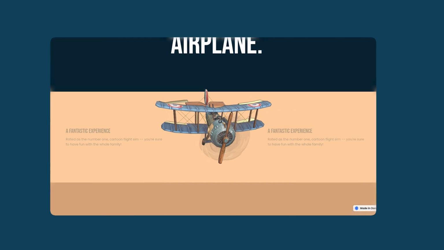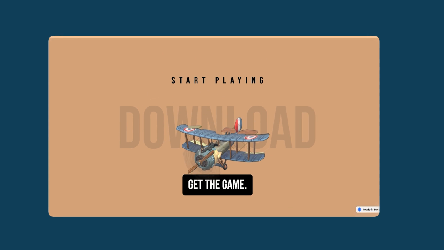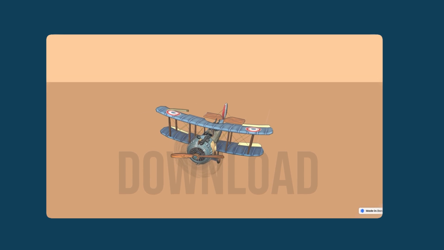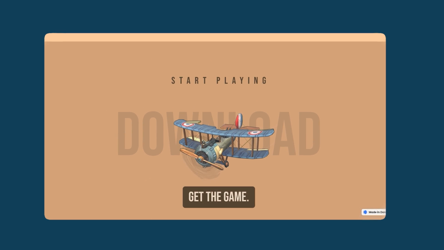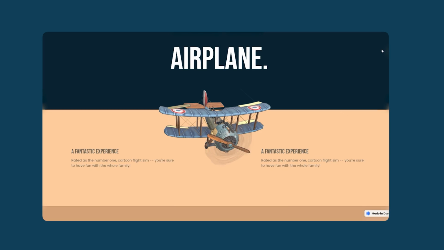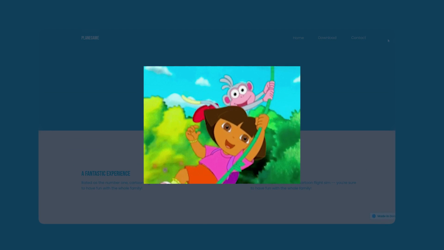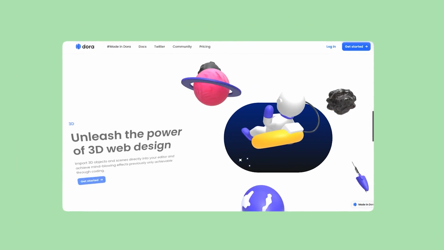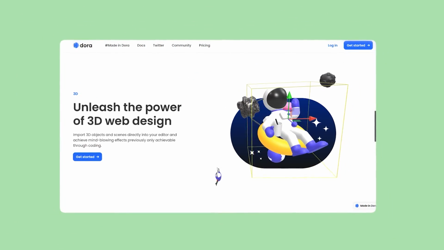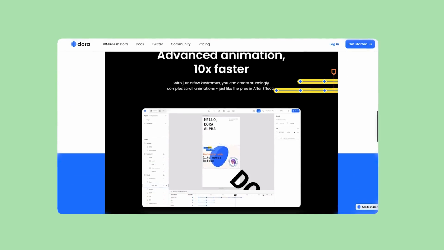Look at this. You're going to learn how to build this web experience today. It's a very cool 3D animated parallax landing page. And you're going to do it with a brand new tool called Dora. No, not Dora the Explorer, but rather Dora.run. This is a new web-based no-code editor for creating responsive 3D and parallax websites.